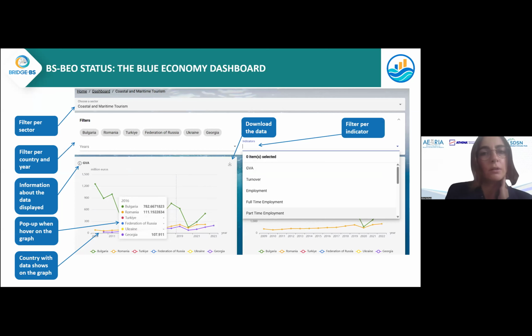So looking a little bit more in detail at what exactly this blue economy dashboard is. The overall idea of this page really is to provide visualization of the data and access to those data. We don't necessarily make analysis, but we really brought together all the data that we could have access to from the different countries, on a specific sector.